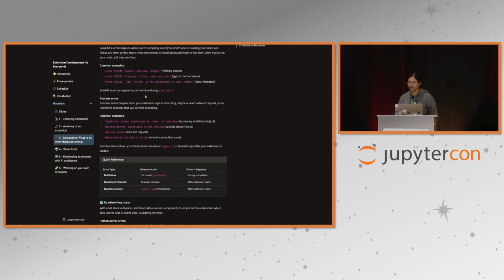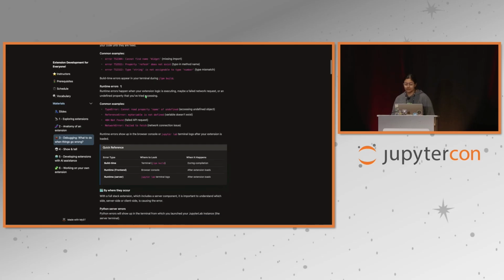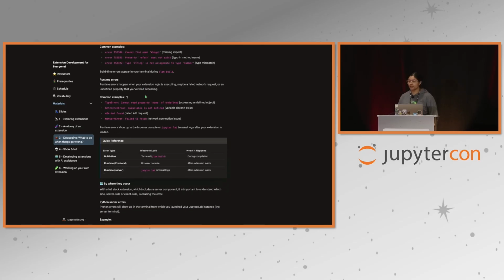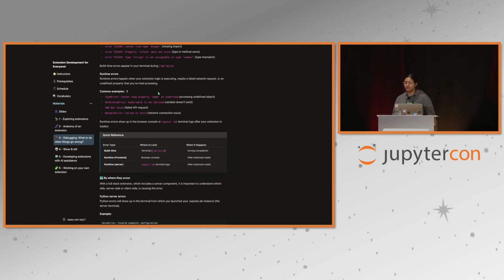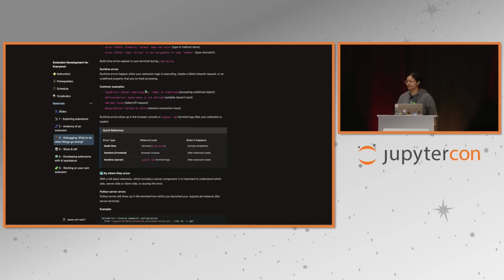There's also the category for runtime errors, and runtime errors are going to happen whenever you're actually executing your code. So your extension has built successfully, you're now interacting with your extension, but then you see maybe a failed network request, or you're trying to execute some functionality and you see some other error, like an undefined property that you've been trying to access.